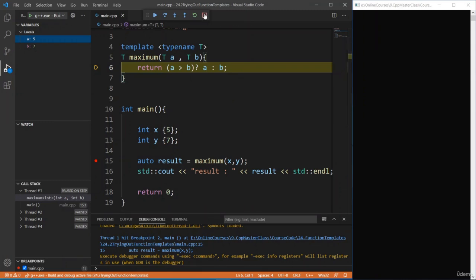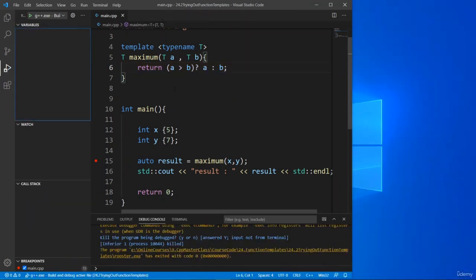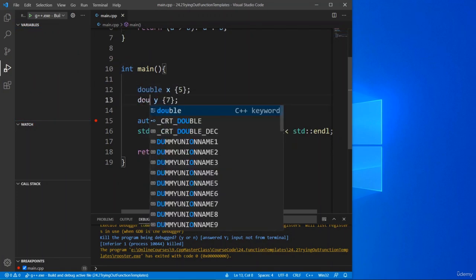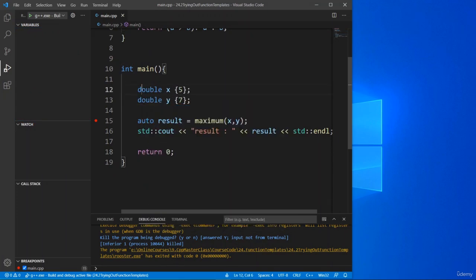Let's kill our debugger because this is really all we want to see, and change the types to double here. And we're going to see that the function at the top of the call stack is going to be taking double parameters. So let's change this back to 5 point something, 5.5 maybe, 7 and 0.9, why not? And we're going to print our result here.